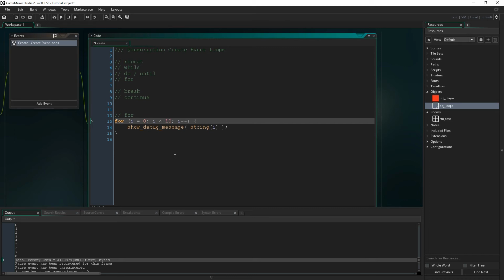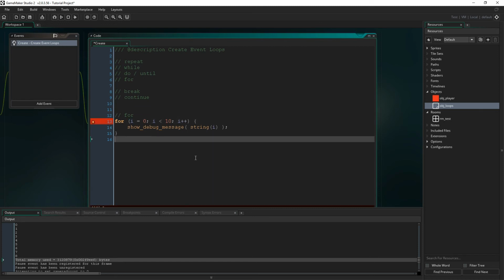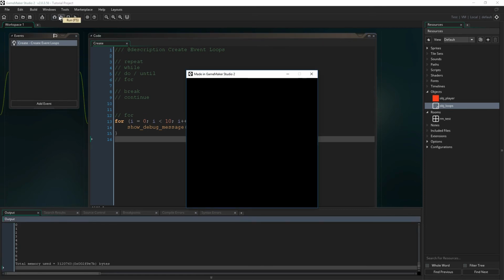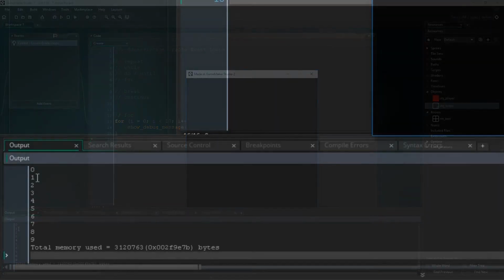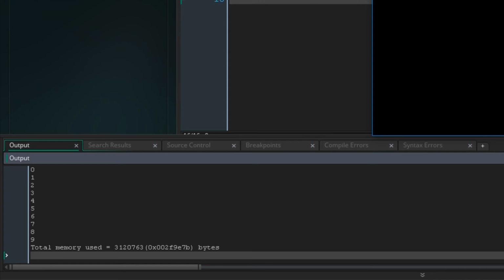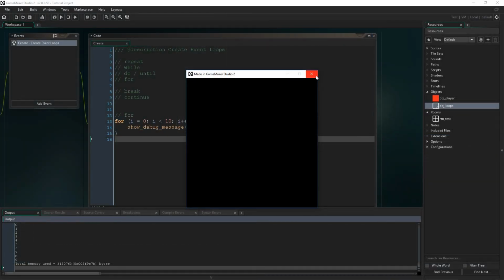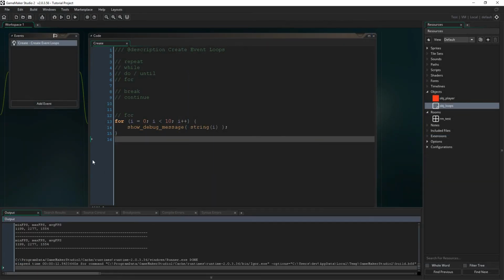Let's put everything back the way we had it. Let's run this one real quick. It should be exactly the same as everything else that we were running. Okay, so here we go. We've got 0, 1, 2, 3, 4, 5, 6, 7, 8, 9, just like all the other ones. So that's a for loop.